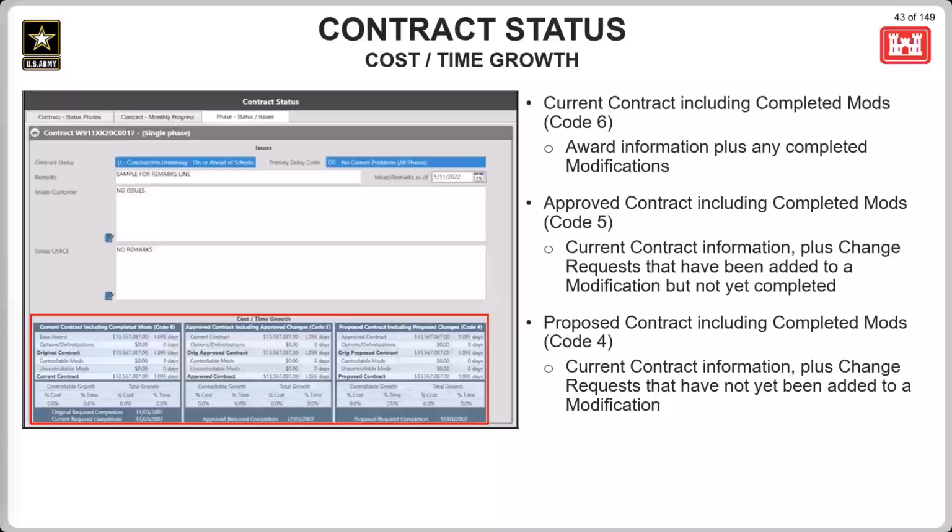For each section, you can determine which contract change will be used in the calculation by looking at the status code column of each of the contract changes in the selection view for contract changes. Any change with a 4 will go into the right section, any change with a 5 will go into the middle, and any change with a 6 will go on to the left.